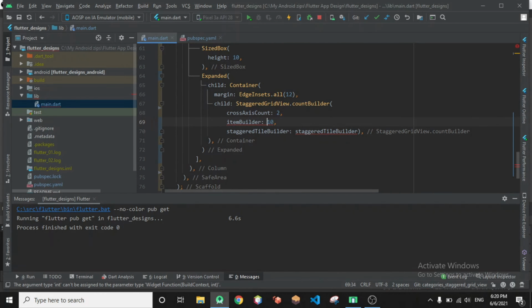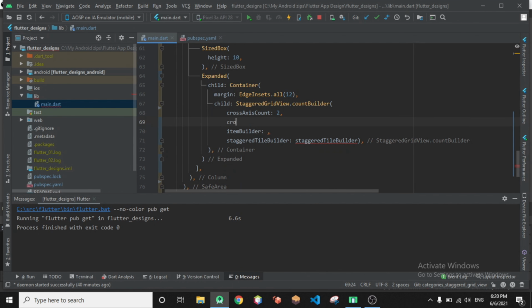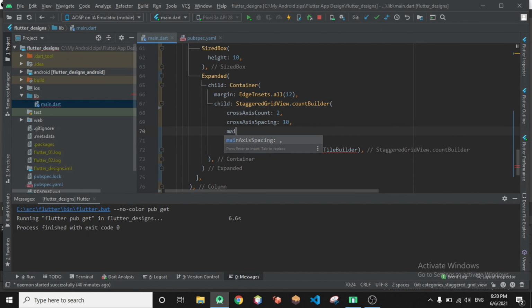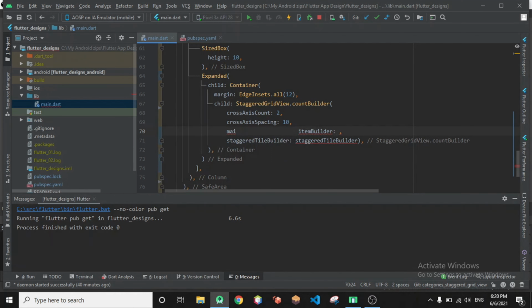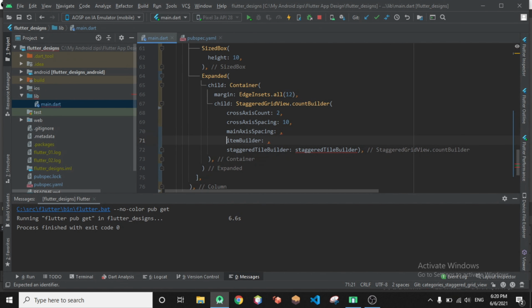And next one is axis spacing, which is nothing but a 10. We have to give cross axis spacing as 10, and main axis spacing needs to be given. Let me give it as 12.